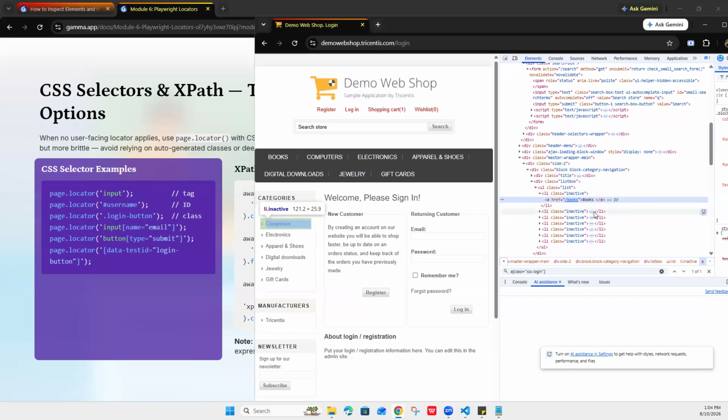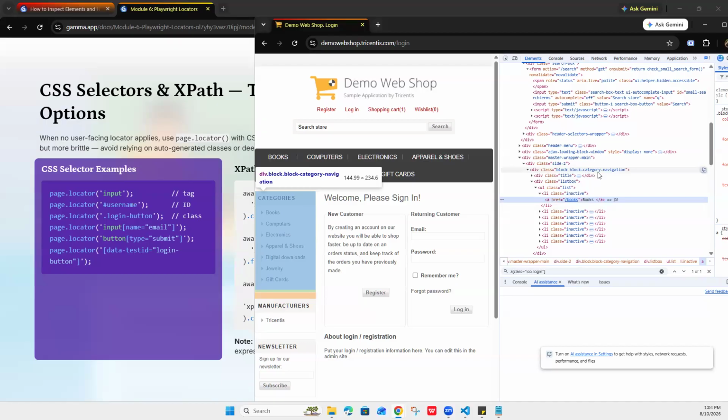But if you want to apply the tag name and also use the attributes, then you go like this: input of name is equal to email. Input is the tag name, then the attribute and value. Button is a tag, attribute, value. Okay, this is the ID, that means the attribute value. If you go and see that, you can see it.